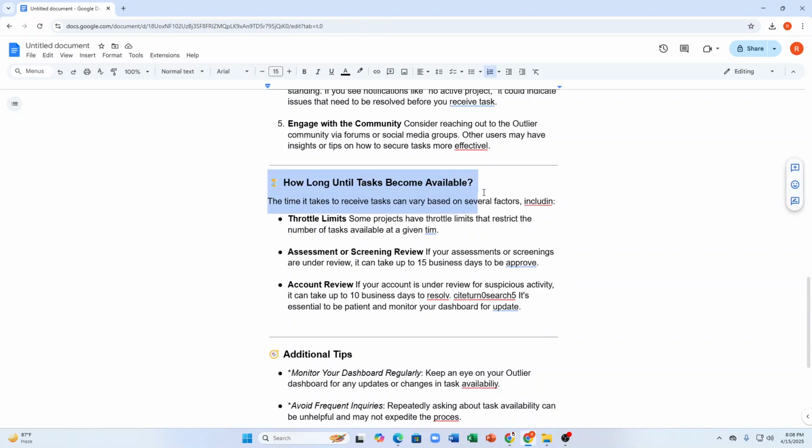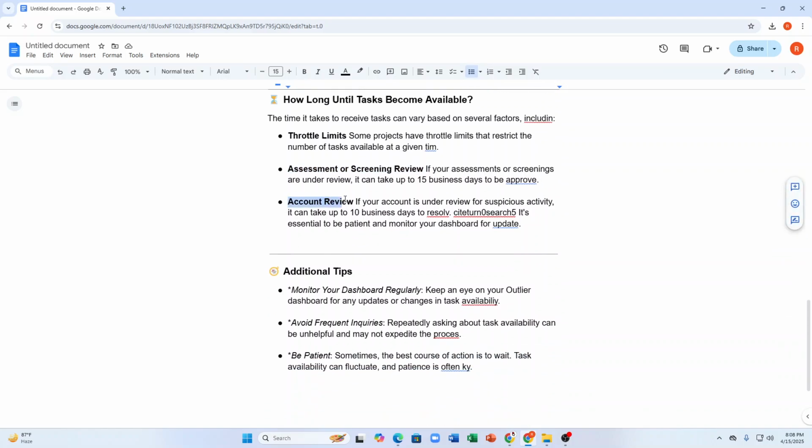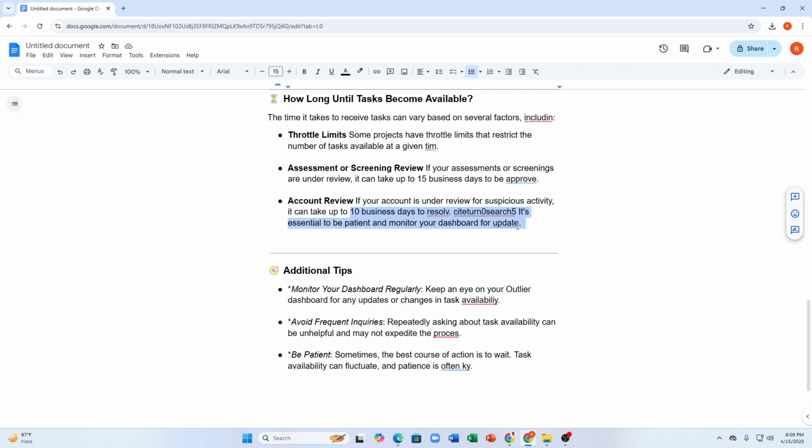Now, how long until tasks become available? The time it takes to receive tasks can vary based on several factors, including throttle limits. Some projects have throttle limits that restrict the number of tasks available at a given time. Then assignment or screening review. If your assignments or screenings are under review, it can take up to 15 business days to be approved. Then account review. If your account is under review for suspicious activity, it can take up to 10 business days to resolve. It's essential to be patient and monitor your dashboard for updates.